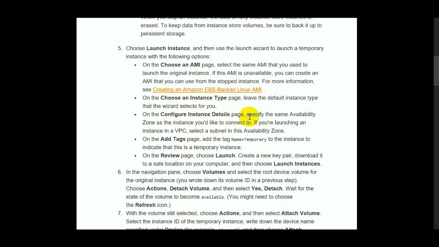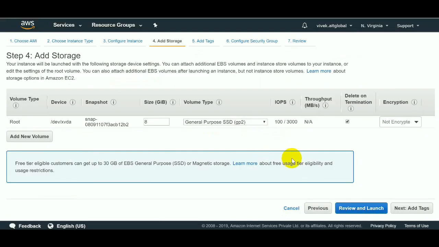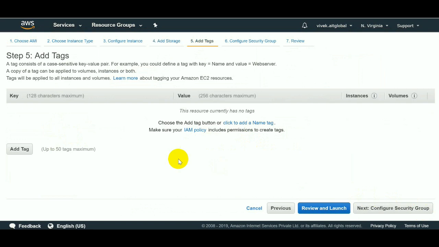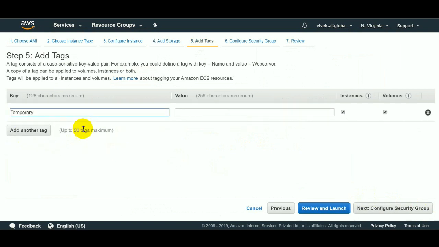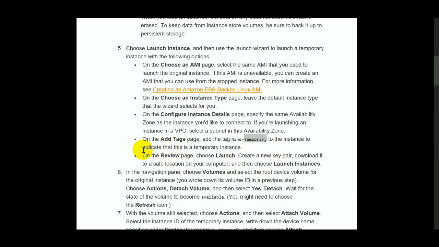Now you need to select the configuration in the instance details page. Specify the same availability zone as the instance you would like to connect to. If you are launching an instance in a VPC, select the subnet in this availability zone, which we have already selected. On the Add Tag page, add the tag name as temporary. So let's do the same. Add tag and give it as temporary. This indicates that this is a temporary instance that we are creating for recovery purposes.